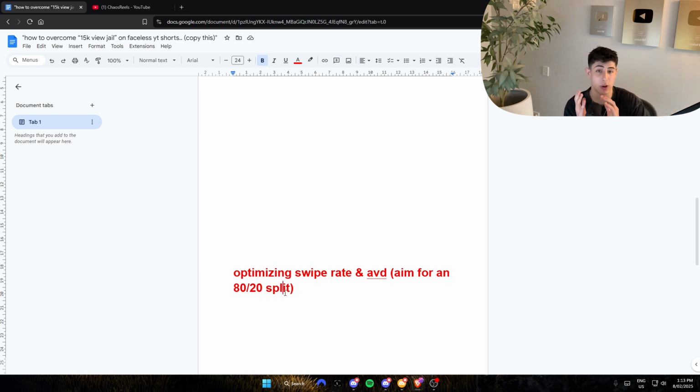Now, if you're in 15k view jail, let's say your swipe rate's 70-30, getting that up to about 80-20 is really going to increase your chances of getting out straight away. It's just going to make it so much easier. So definitely optimize swipe rate.